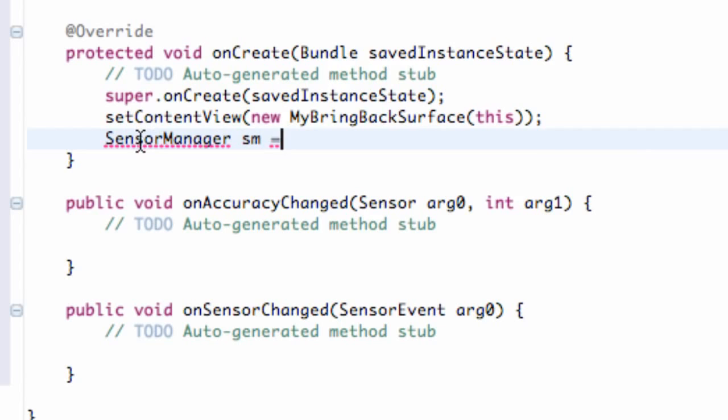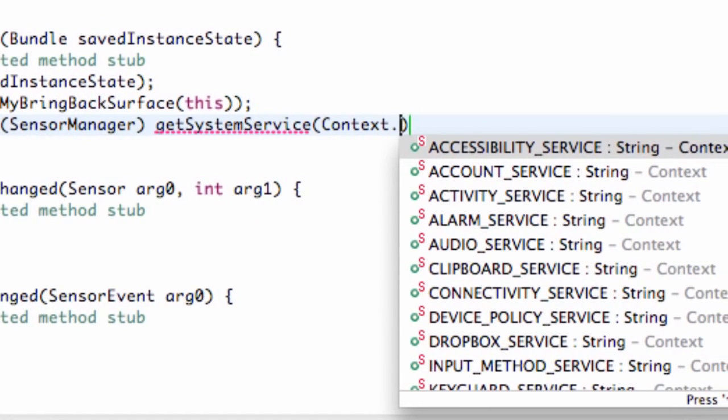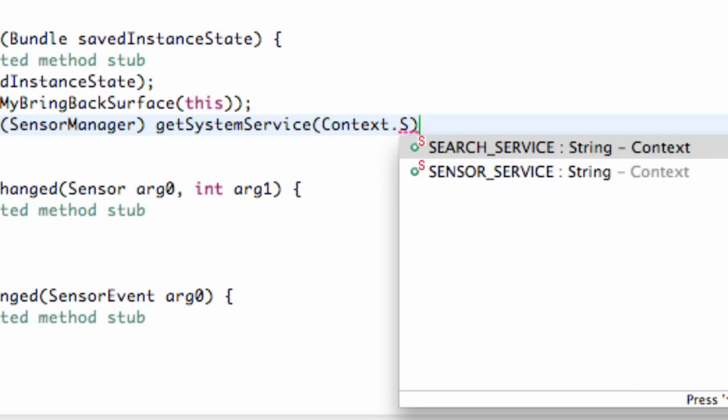We're going to set it equal to, after we import, sensor manager, and then we're going to say get the system service, which we've used before. And then we're going to say the context dot, and we have an option called sensor service.